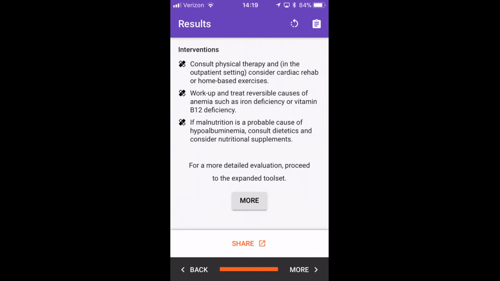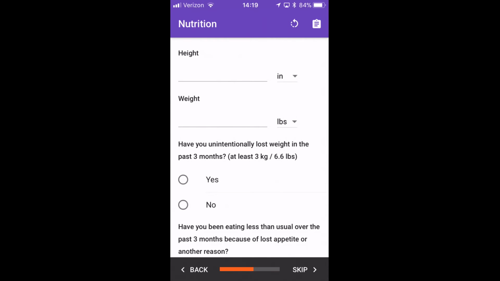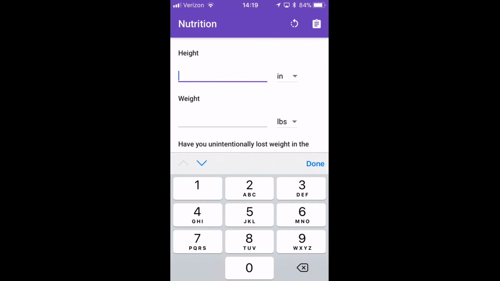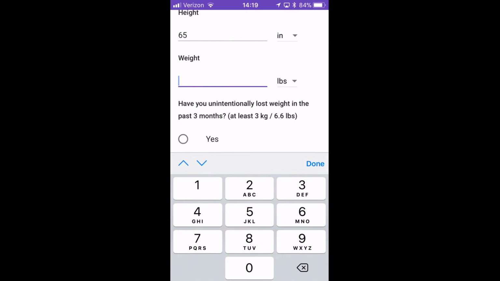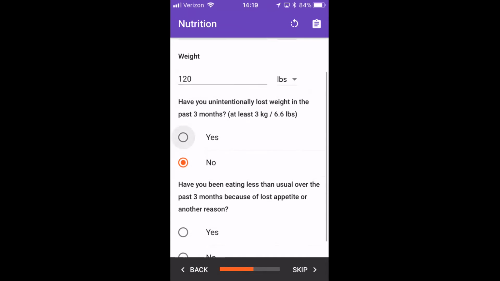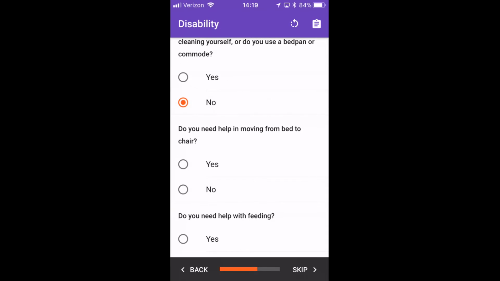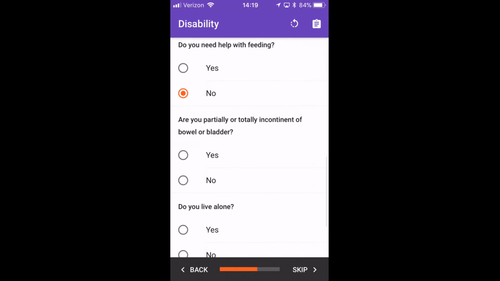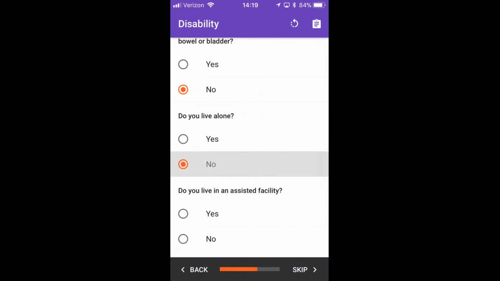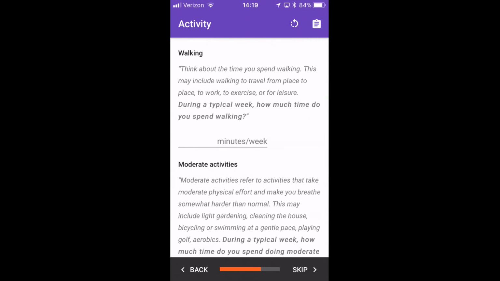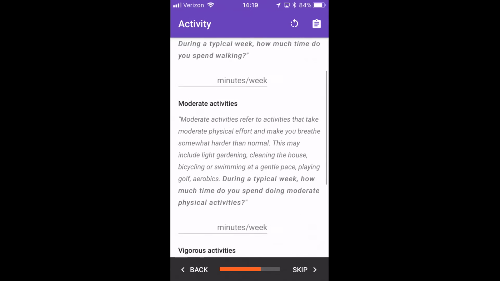It does have what's also called the expanded tool set, where you can put a little more information in. Let's say the patient is 65 inches and 120 pounds. Let's say they've not lost weight, but they have been eating less. It has some IADL and ADL information here that it asks for. We'll say they're pretty independent on most of these. You kind of get the idea. You just calculate through this, and it has some information about walking, etc.